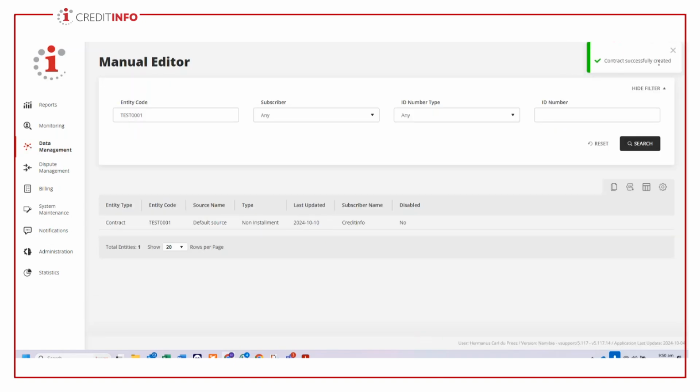If you may have missed a field or typed something incorrectly, whatever the case may be, you will get an error message or warnings or errors. And that means you will have to return to the form, and then you will have to go and check what it is that you've missed.